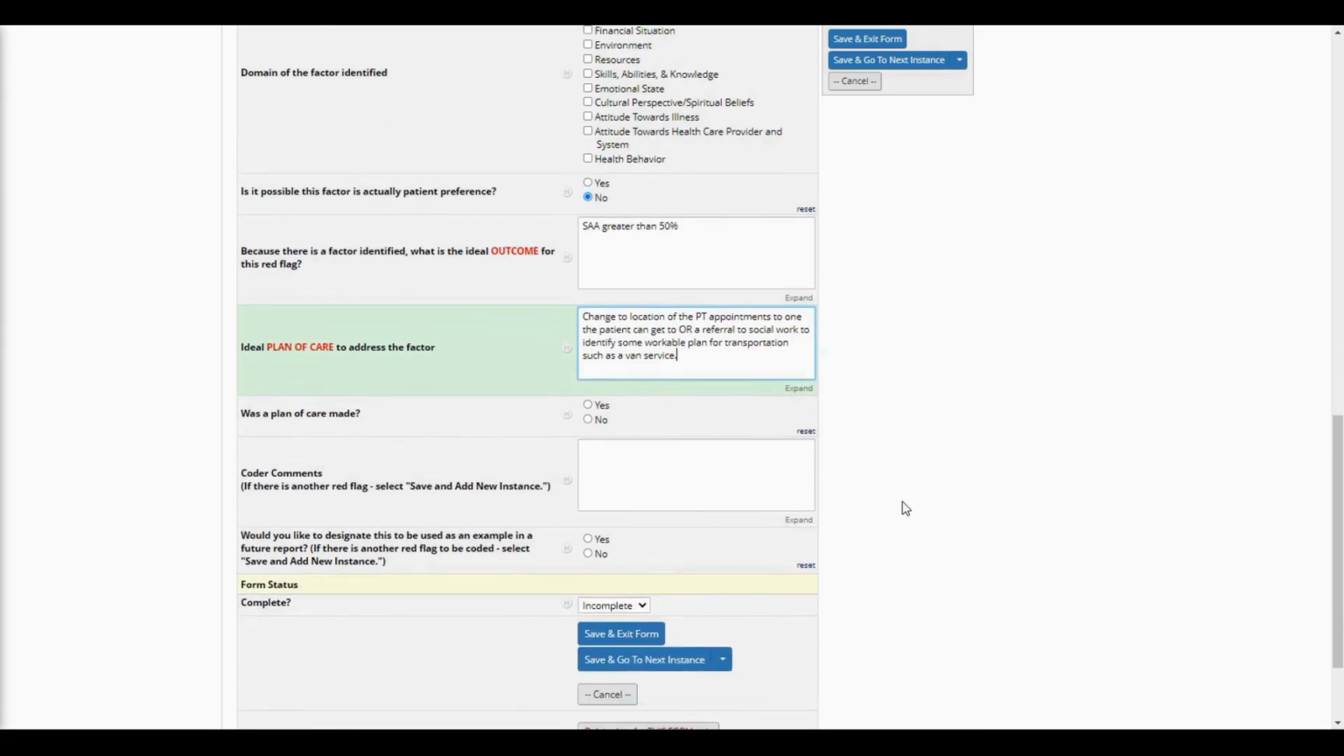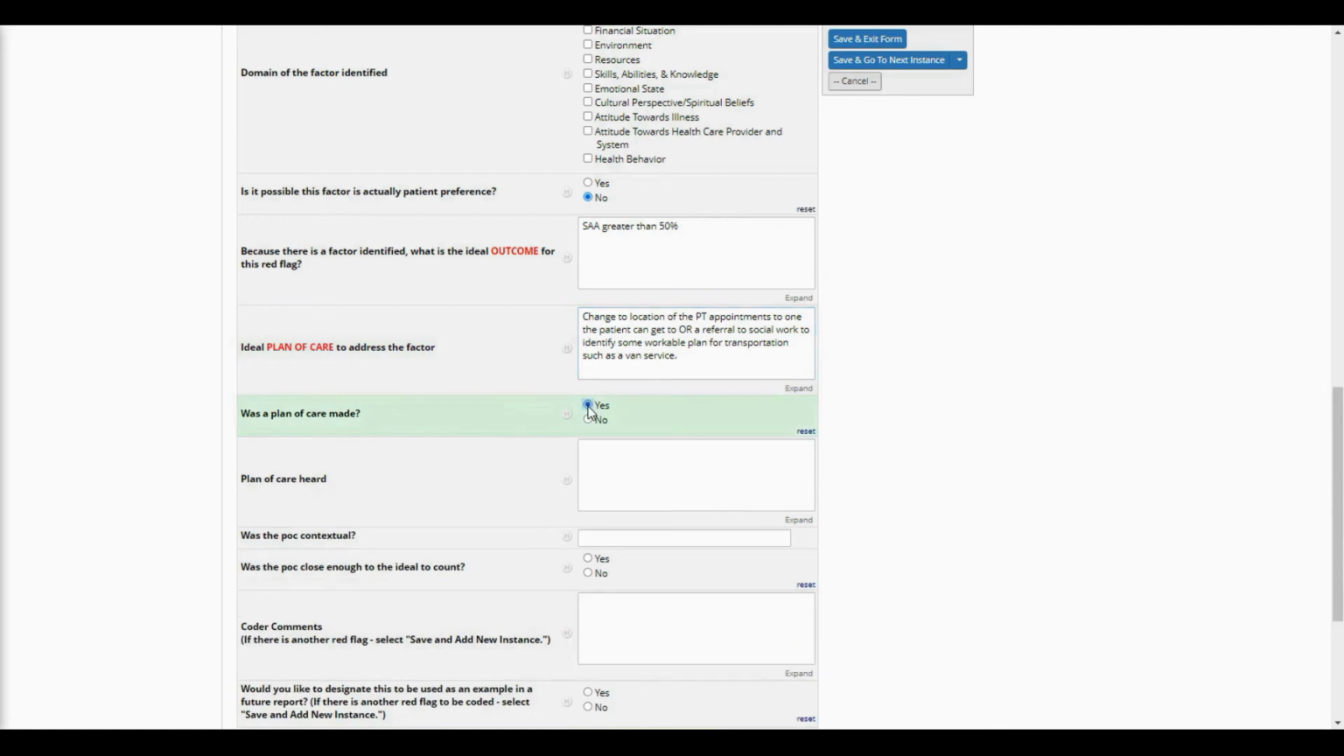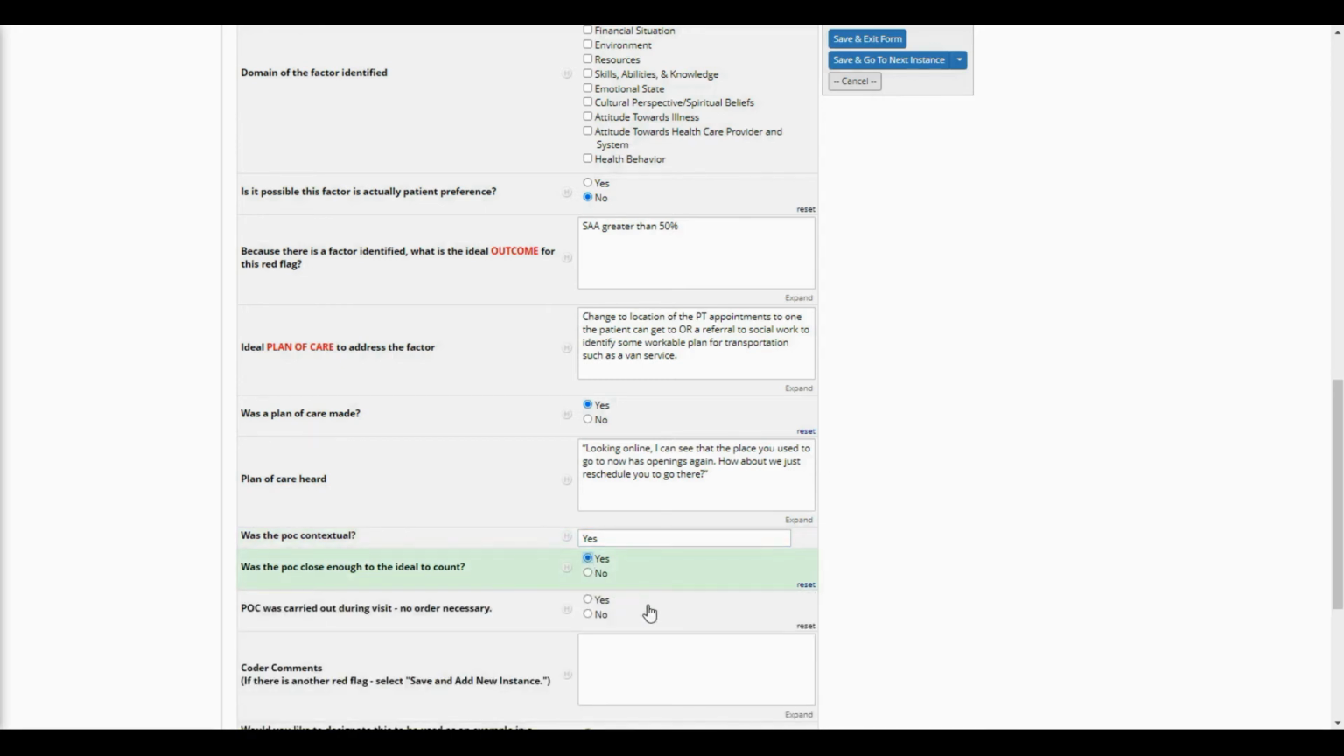In our example, our provider does a great job and does make a plan of care. The plan of care that I hear our provider say is, looking online, I can see that the place you used to go to now has openings again. How about we just reschedule you there? Was this a contextual plan of care? Yes, it was. Was it close enough to my ideal to count? Yep, it sure was. Was the plan of care carried out during the visit?